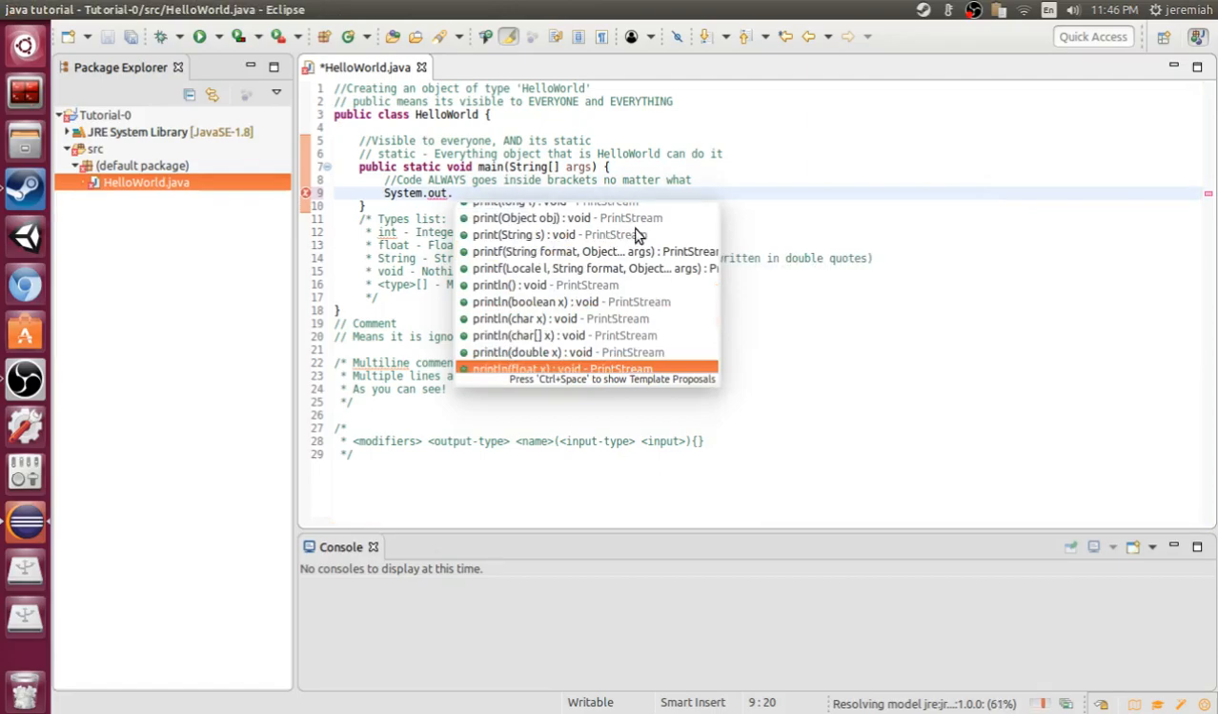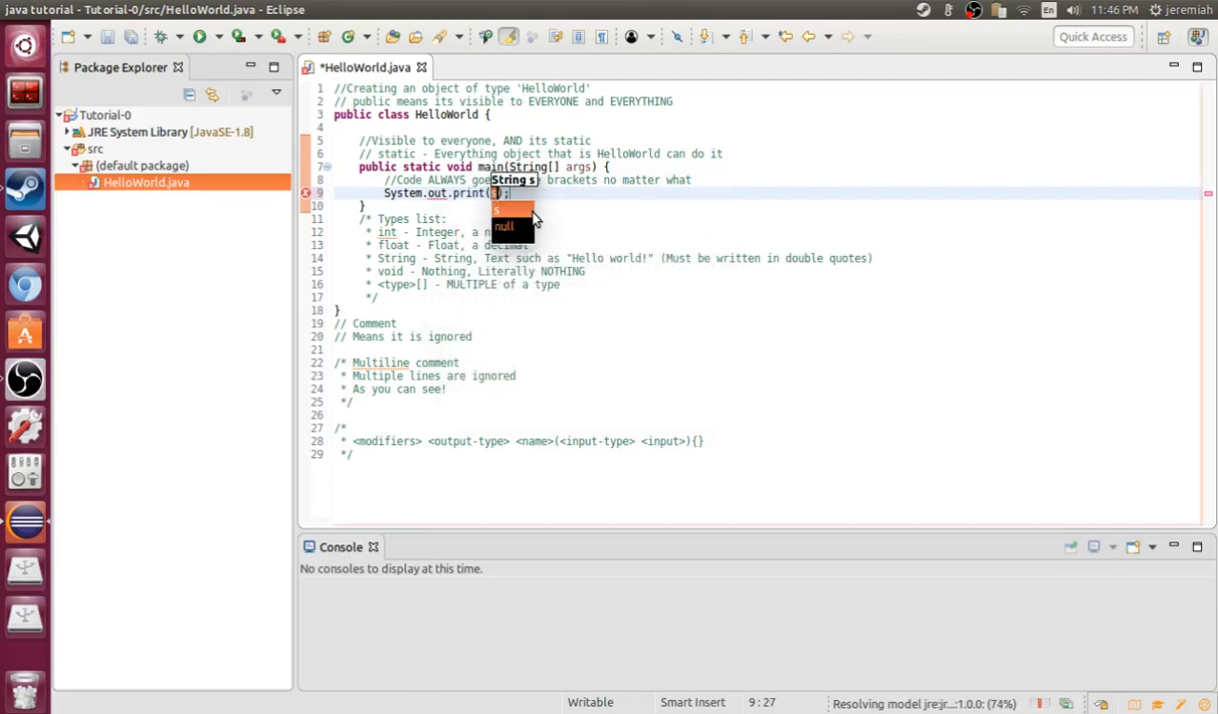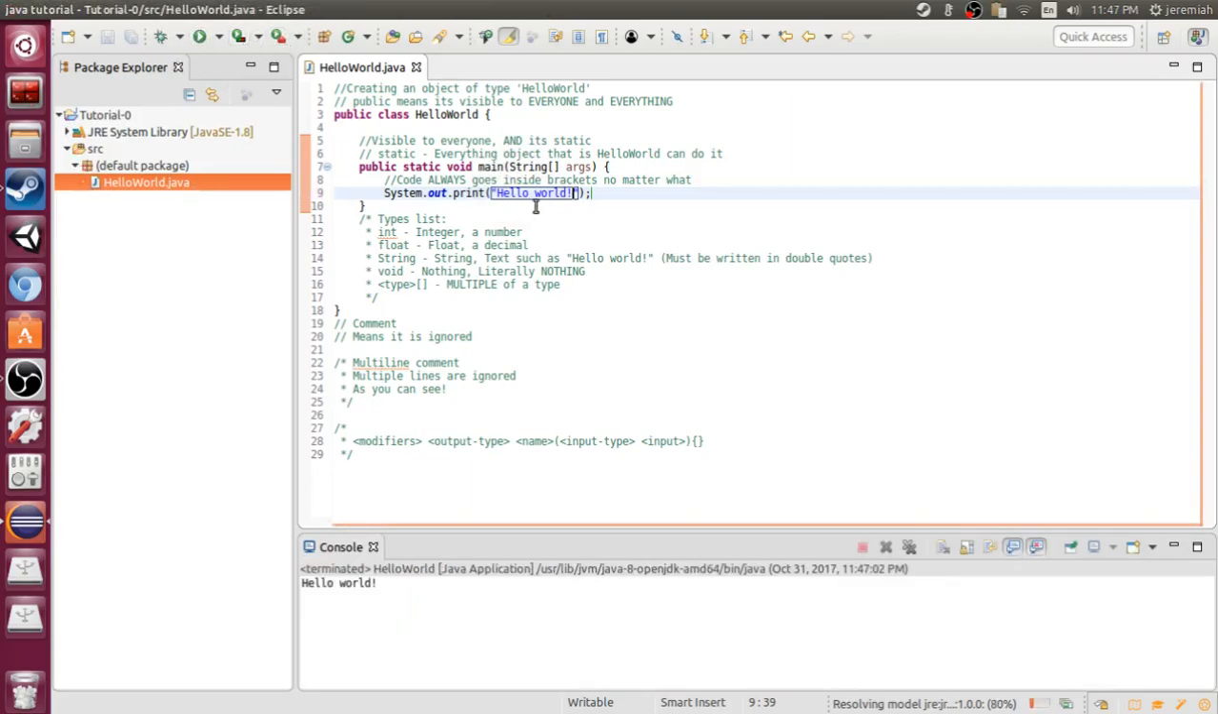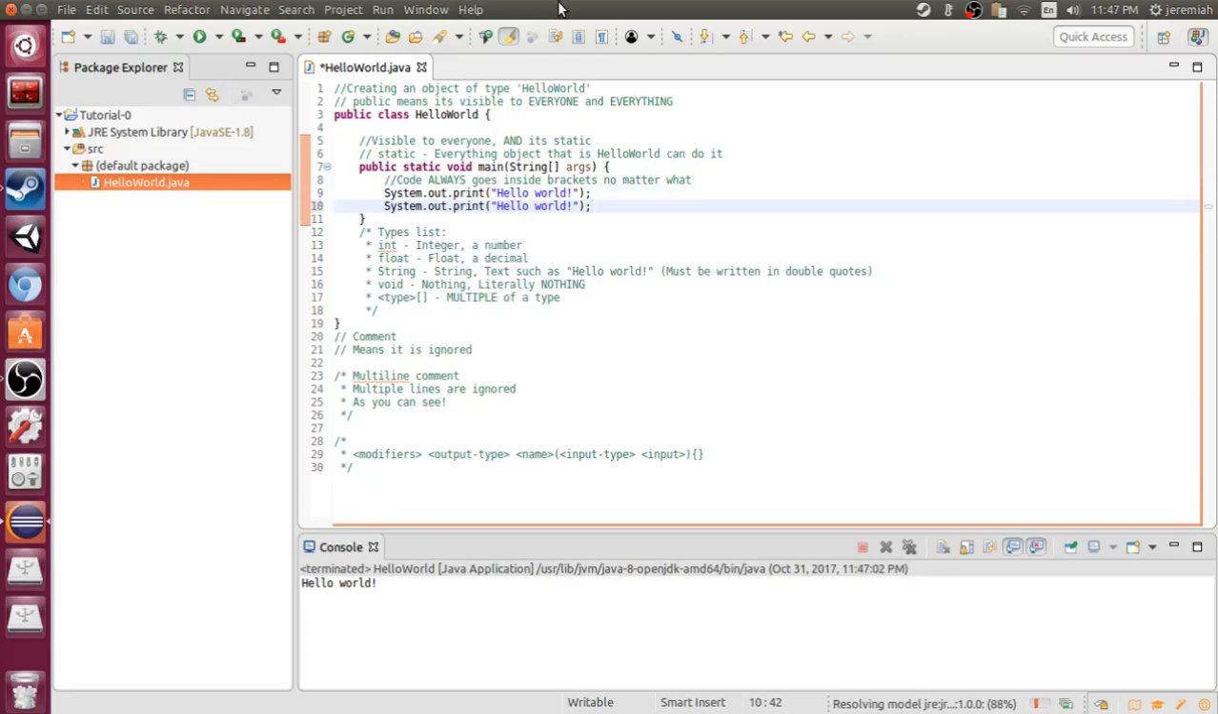We won't get into printf. Printf means print formatted, and if you want to, you can research that on your own. I'm just going to explain print. Let's go ahead and try out printing. Let's say hello world. Run it. Well, that's quite anticlimactic. Let's add another line of code and see what happens.